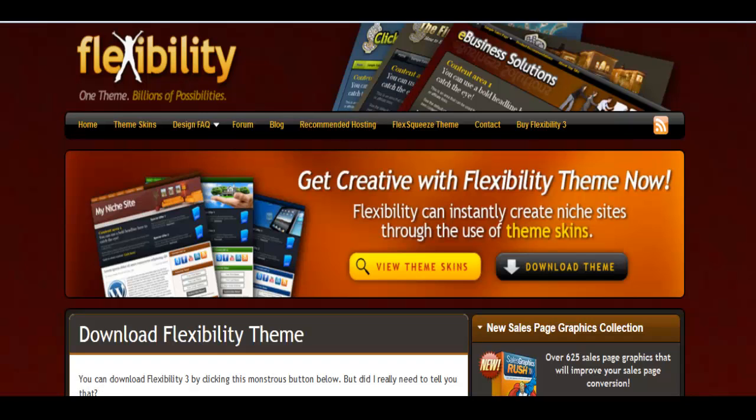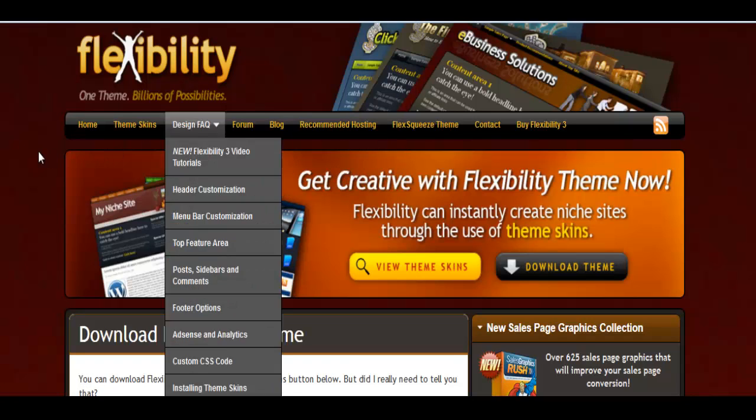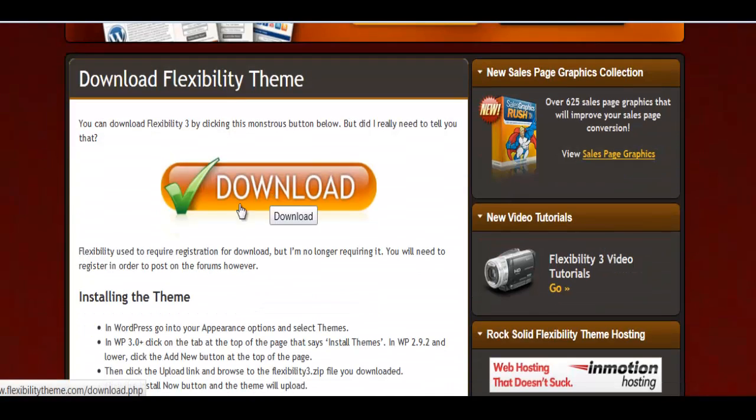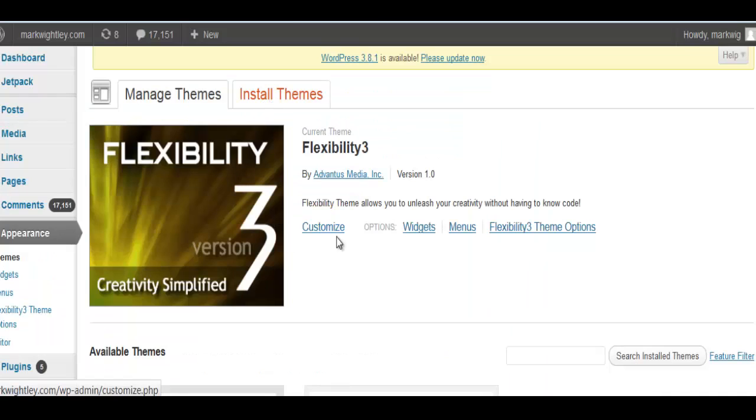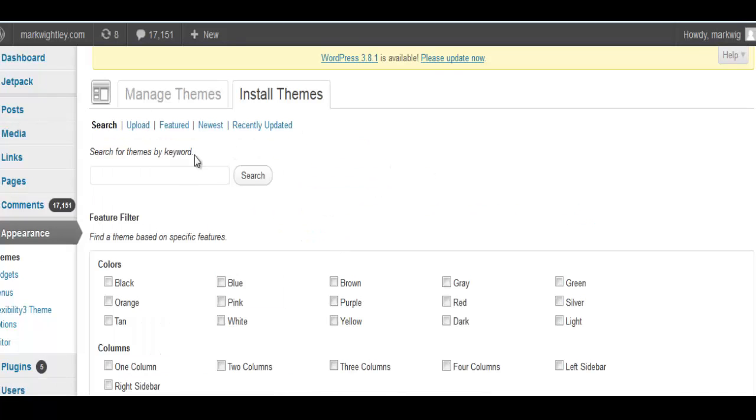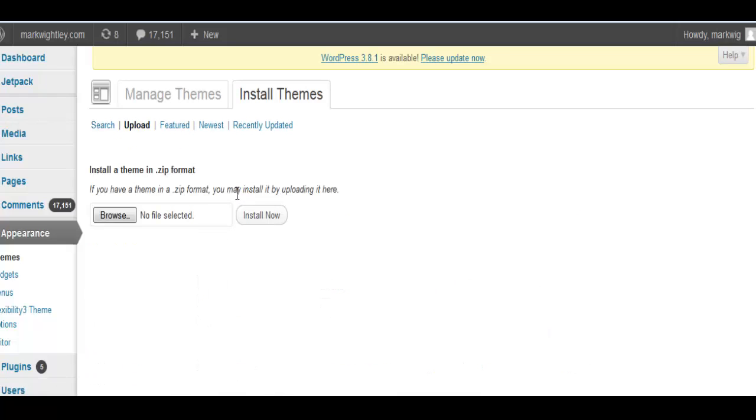All you do then is click download. Now that'll download. The best place to put it for now is on your desktop. It'll just be a zip folder. Now when you come back over here and click install themes, you go just here to upload. Then you click on browse, find that theme on your desktop, and click install now. That will then install it. You click activate theme, and that will activate the theme. Once that's done, you'll have the Flexibility 3 theme on your website.